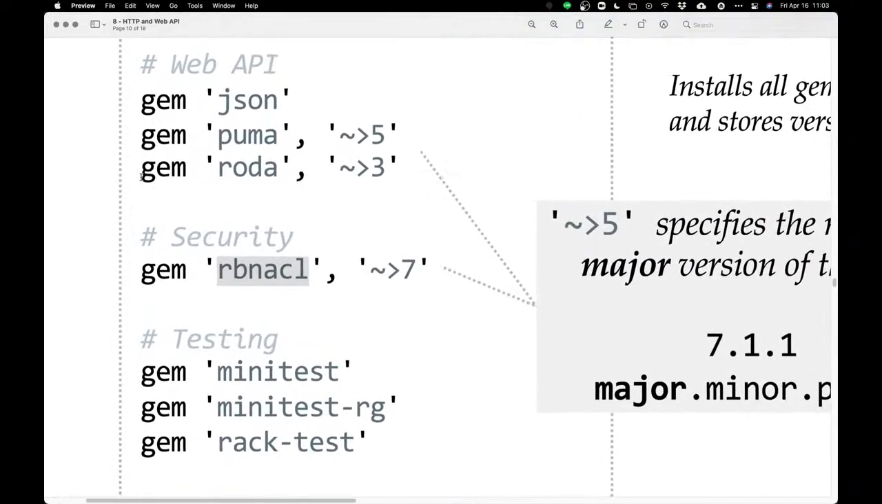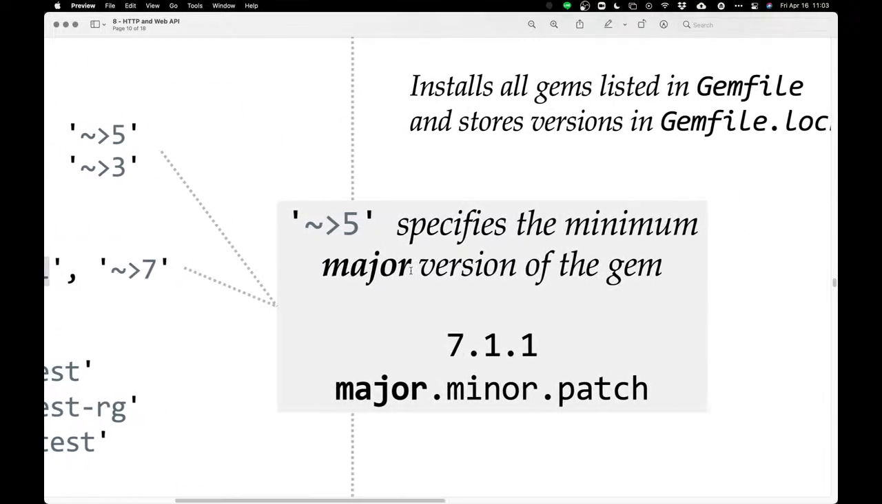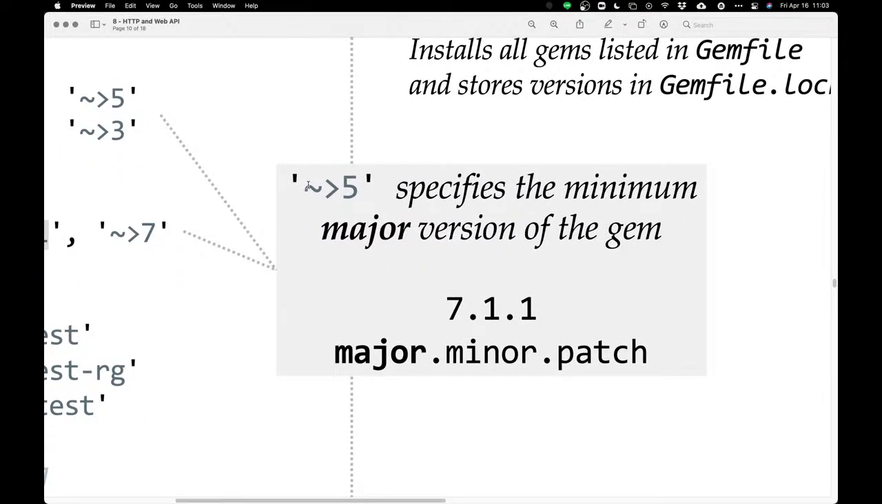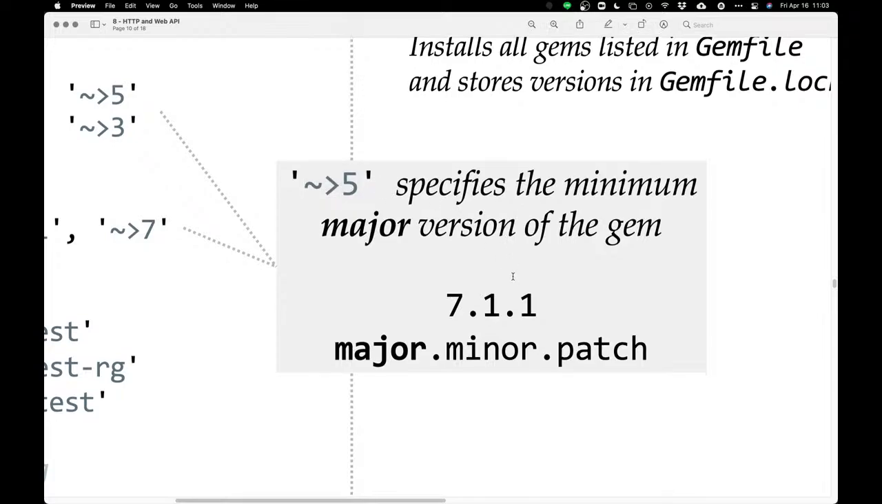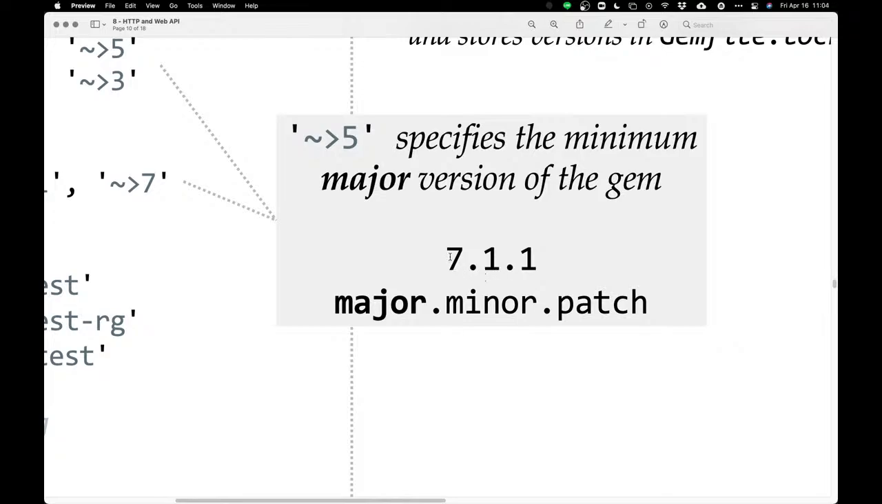Okay. You will also note here that I have told it what is the version of some of these gems that I need. Particularly for RBNSCL, Rhoda, Puma, but you could do it for the others. I've told it what is the version that I want. I'm using this style where I'm telling it this looks like roughly version 5, right? Let me just tell you what this means. This tilde and greater than sign and then the number basically tells Ruby or tells Bundle what is the major version it should stick to.